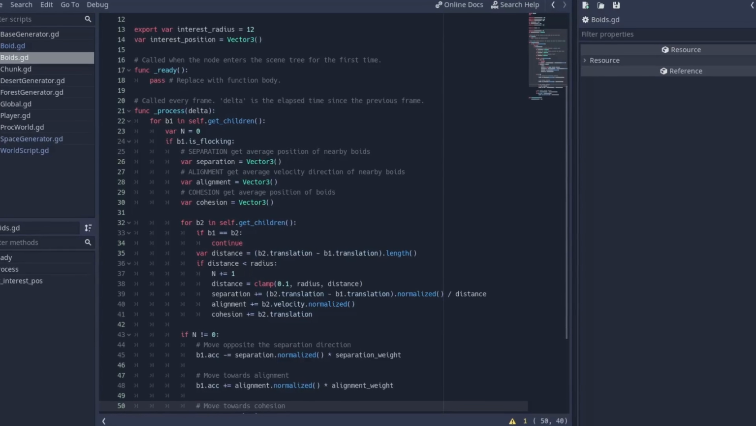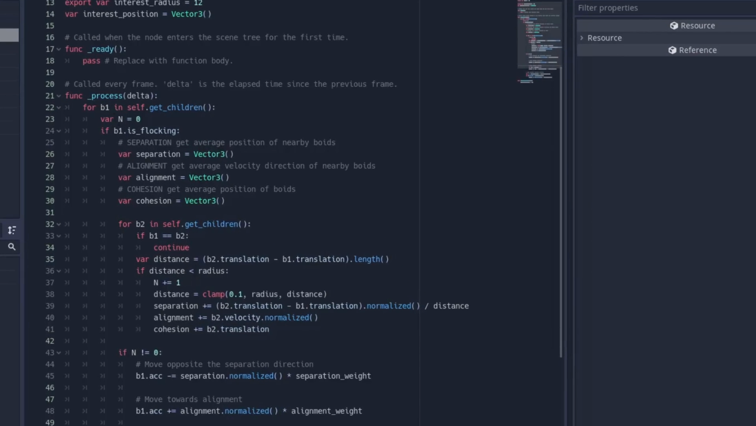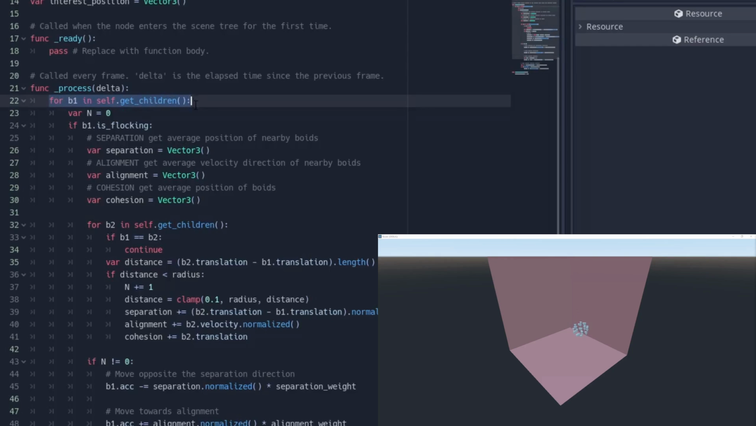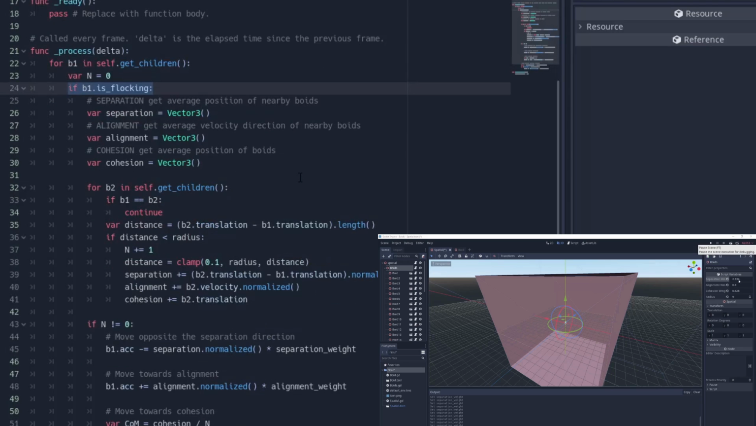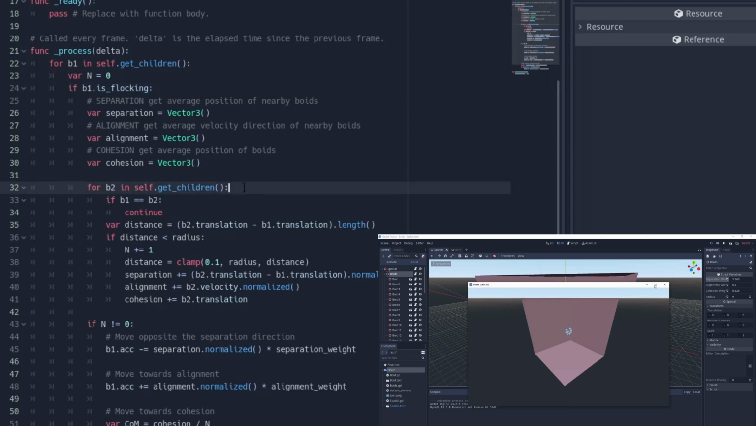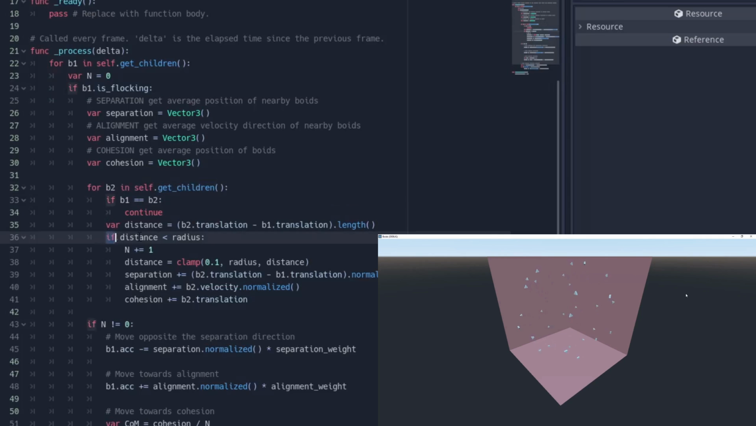So here's my code implementation. First, we loop through all the boids. The variable n will be equal to how many other boids the current one is flocking with. I've set up an isFlocking variable so I can temporarily disable flocking behavior for a boid. Currently, I do this when a boid hits a wall so that it can just bounce off the wall and then resume flocking later. Now I loop through all the boids again. If two boids are within a set radius of each other, I count the new boid as a flockmate.